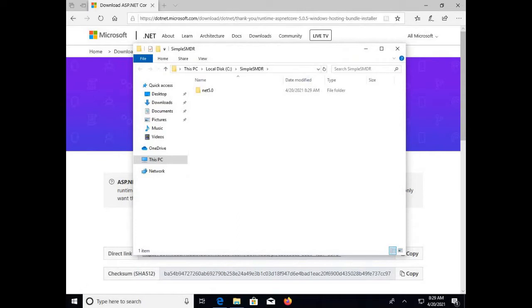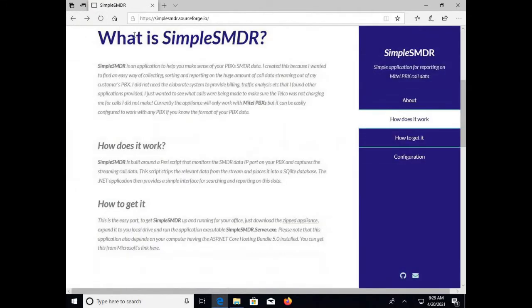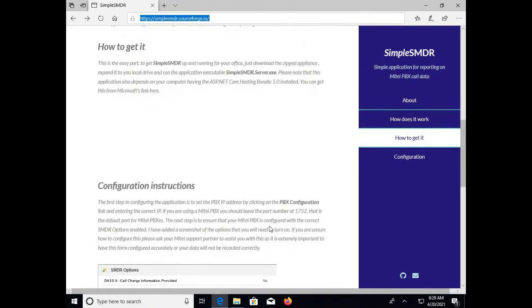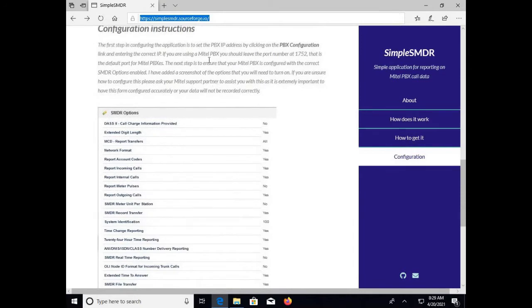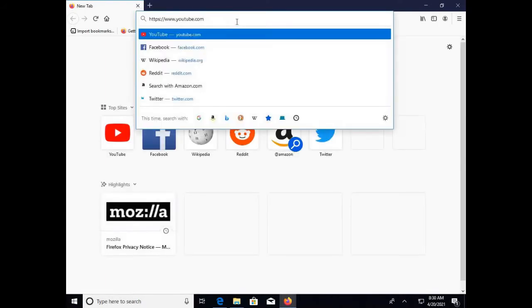Okay, so once that's open, the next step is actually, if you go back to the web page, it will tell you that we need to do some configuring on the PBX itself. So click on the configuration on the side there, and once we've completed that configuration section, you need to change the SMDR data. So open the management interface to your PBX and log in.